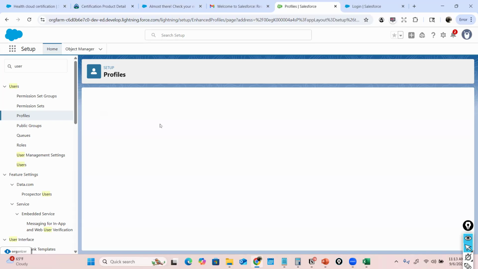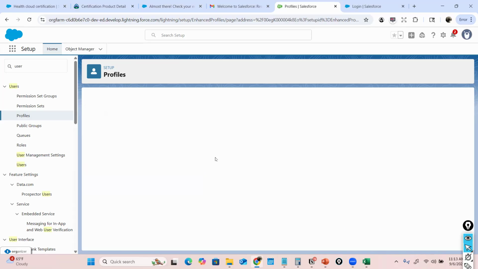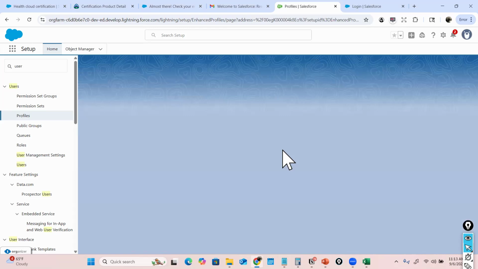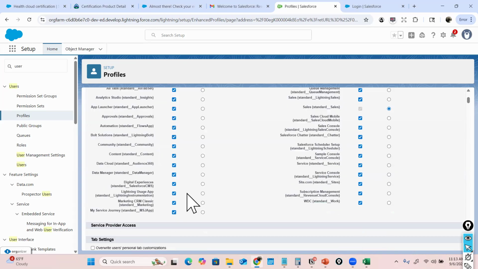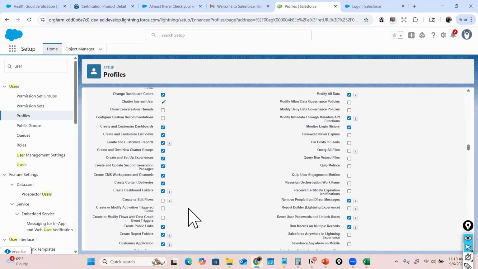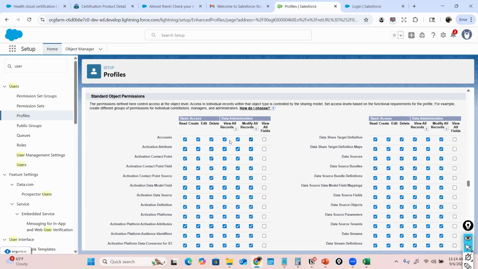Let's go ahead and clone it. Let's call it SA system admin custom. And you go ahead and click on edit. This is your custom profile now. Here, you can change it now. You can see here. Very cool. Thank you for showing that.